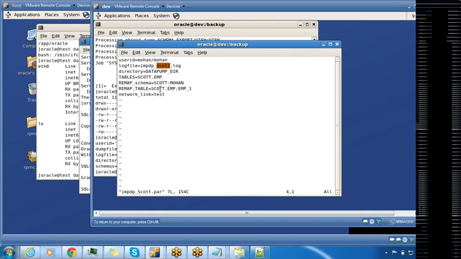Whenever we are using the tables clause, this will have higher precedence. As a result, it will not do the remap_table.